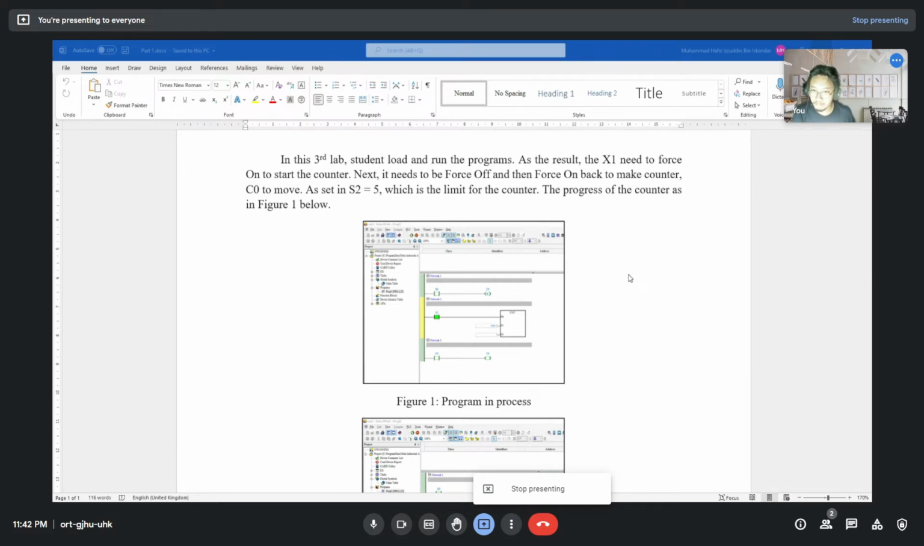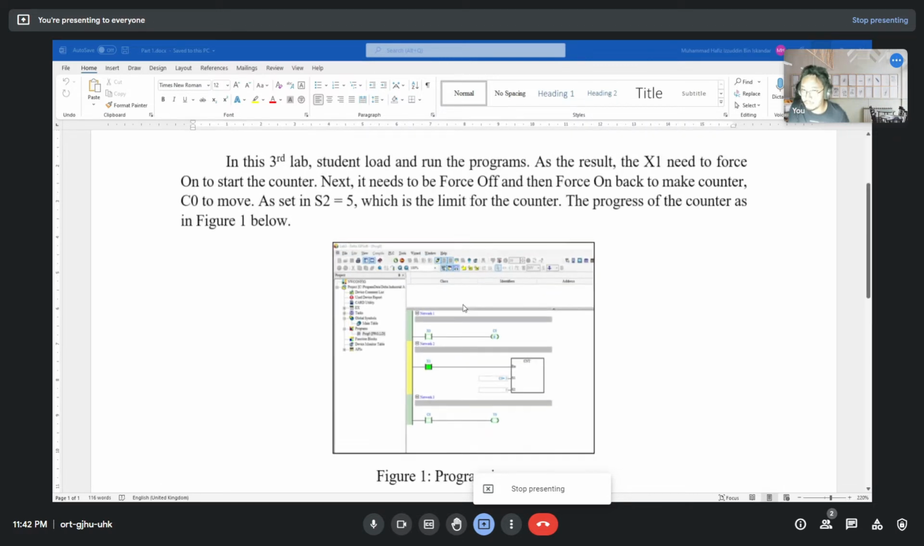In this lab, we have done the counter program. To run this program, the student needs to load and run the program the same as the second lab. And as the result, as you can see in this figure, the X1 that we enabled, I zoom it a little bit.